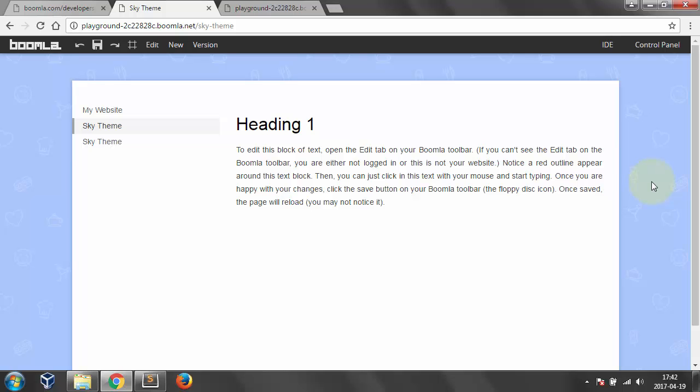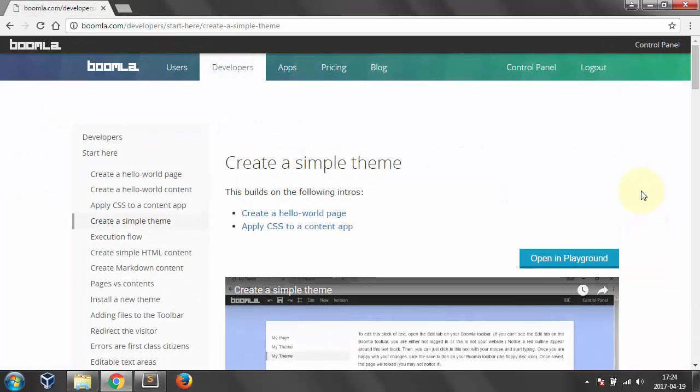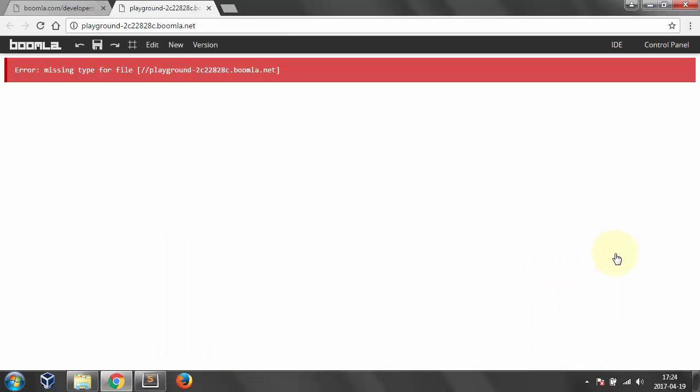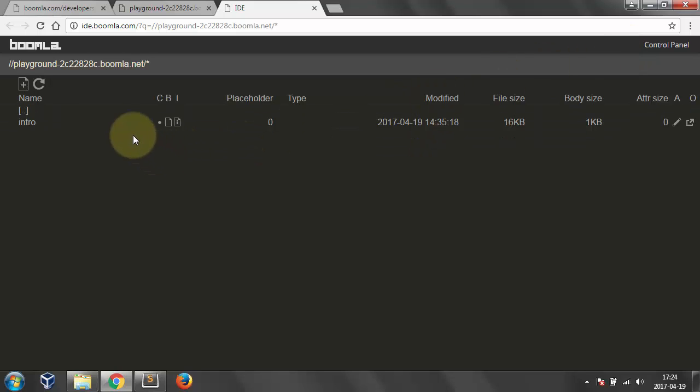Let's create an app for this simple theme. We start from almost scratch, so we get an error, but you will find some code snippets and other assets in this intro file.